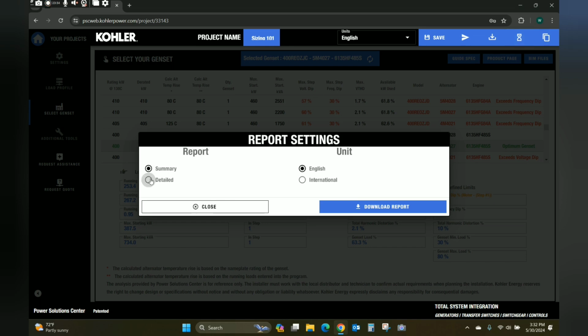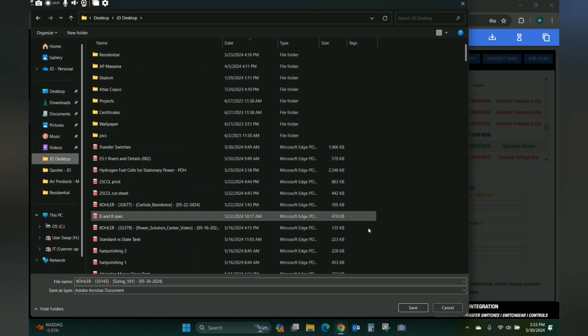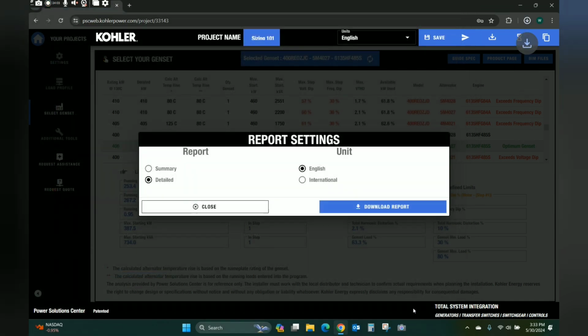We always use a detailed summary. A summary will give you a very basic one, a single page. It says, hey, it'll work, hey, it won't work. If you pick the detailed report, it will give you all your different loads. It'll tell you exactly how the loads are working with the generator, things of that nature. So I'm going to download that report. It's going to ask me where I want to download it to. Save it there. Close that.